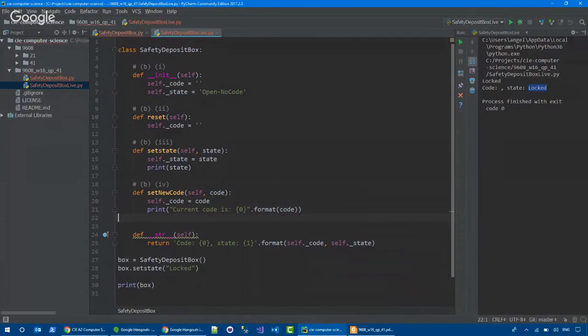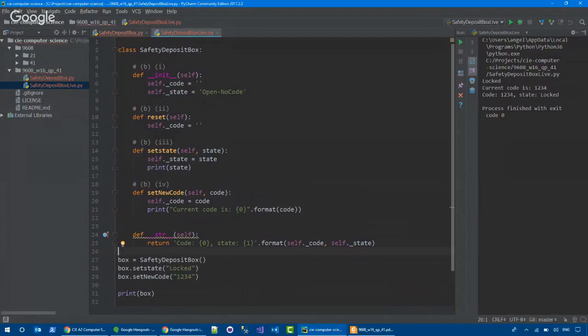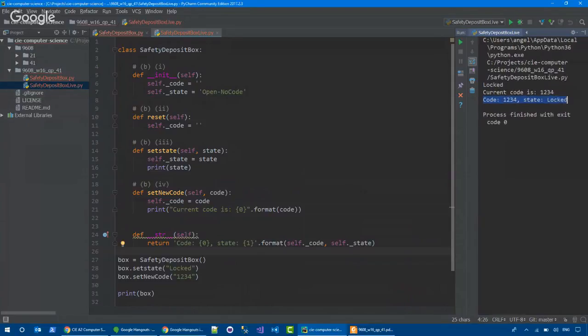Now when we call set new code, I pass it, let's say, 1, 2, 3, 4, and I run this. You see that I set the state to locked. The current code is 1, 2, 3, 4, so we actually set the code. And when I print the box, you get 1, 2, 3, 4, and the state is locked. Okay.